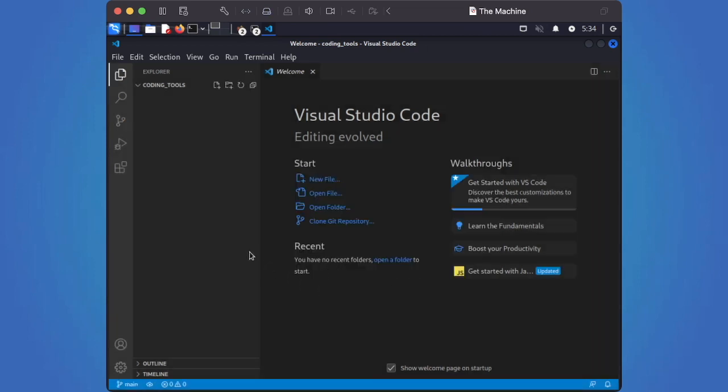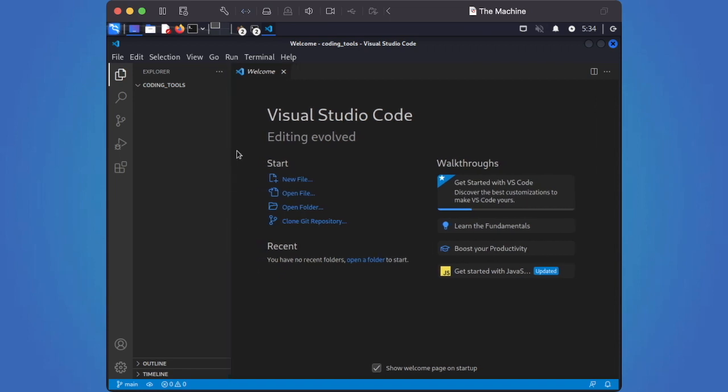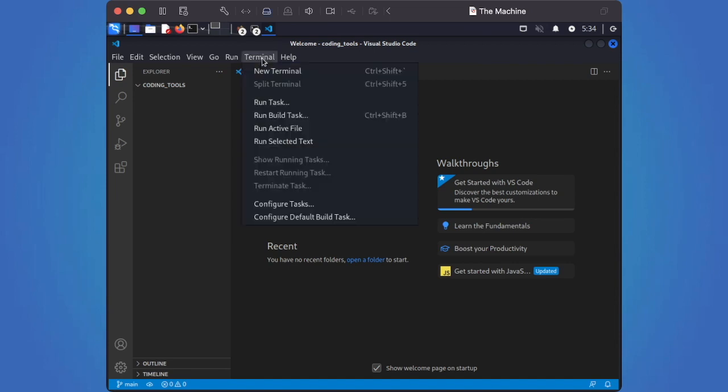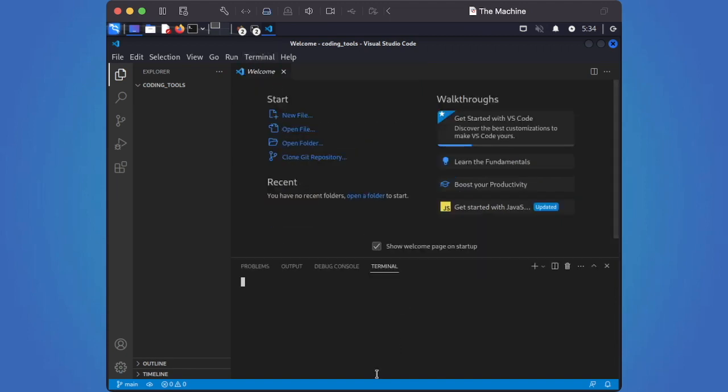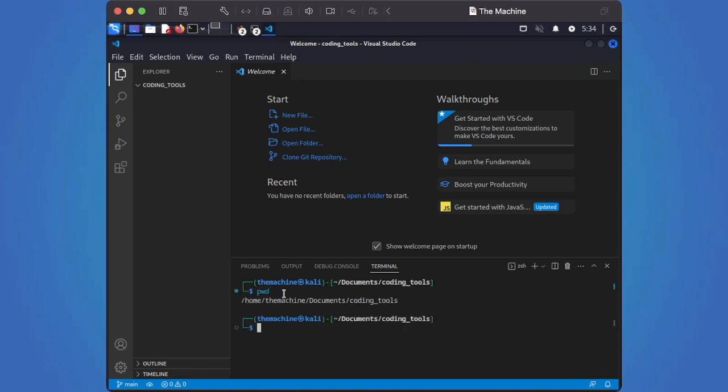Now we want to open a terminal inside VS Code. So let's open a terminal inside VS Code, and for you to do that, you can just come here and click on terminal up here, and then click new terminal, and now we see we have a new terminal inside here. Okay, and you can see if we do pwd inside that terminal, we can see we're inside coding tools.